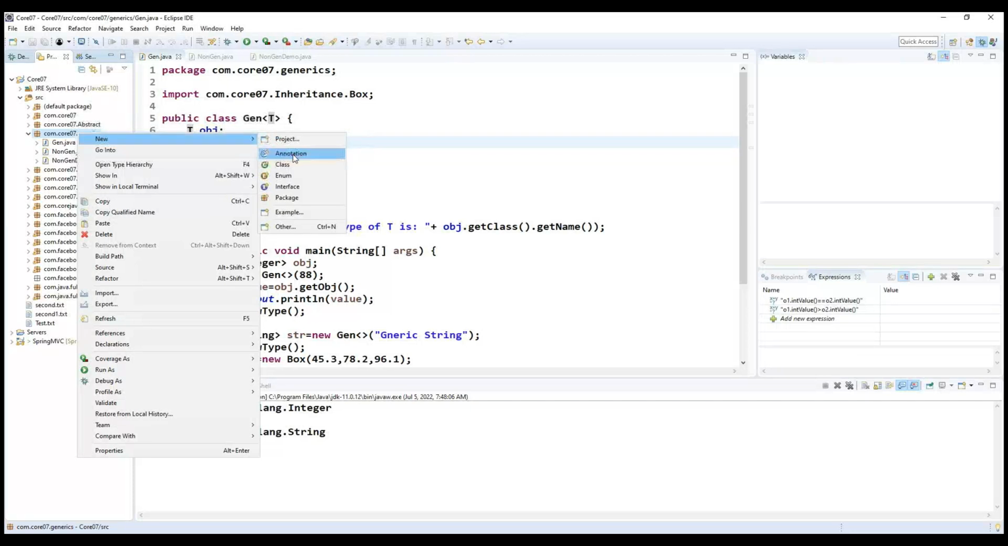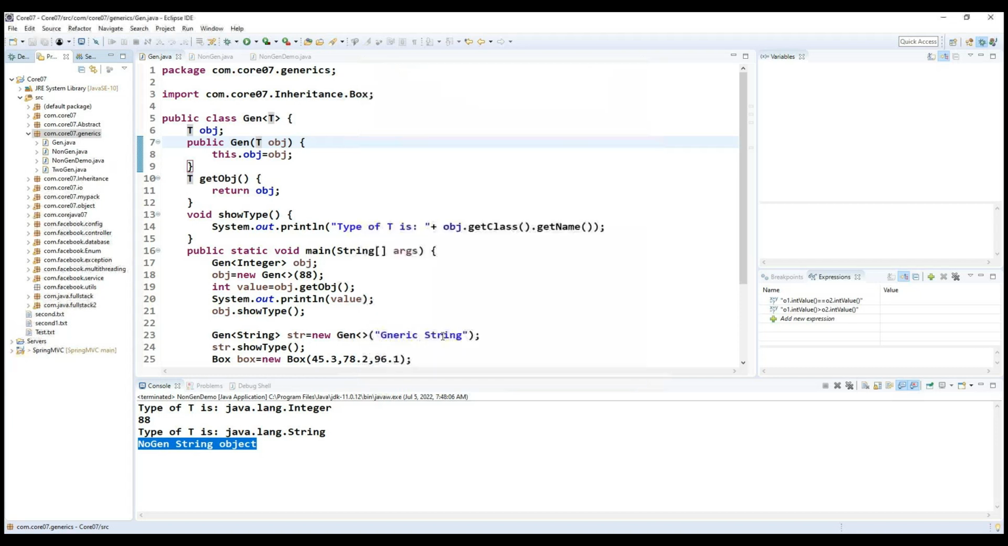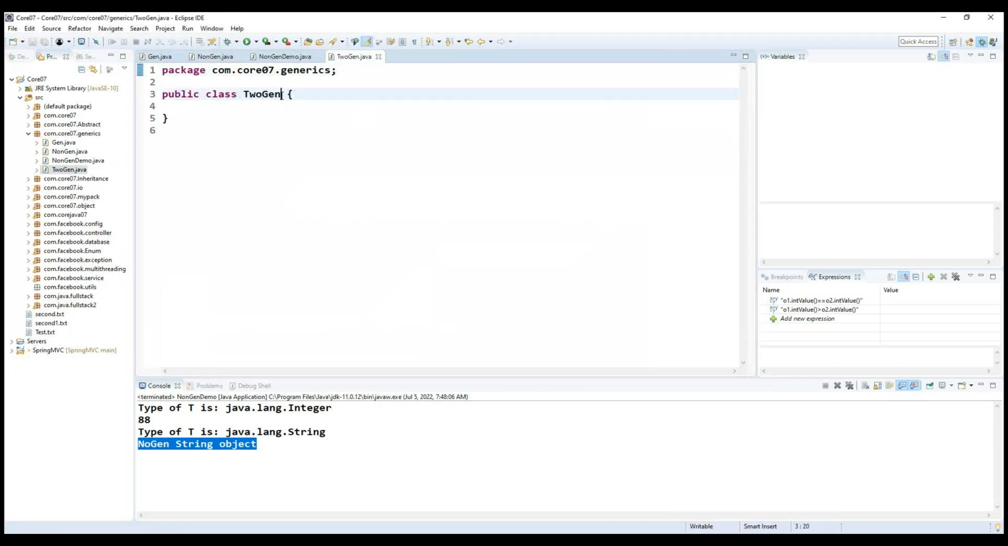Let me write a simple example. It is going to hold the two parameters. The simple one, 2 gen. Okay, so this is the two generic example we are discussing here. In this two generic example, the first one I'm passing as a T, the second one I'm passing as a G.